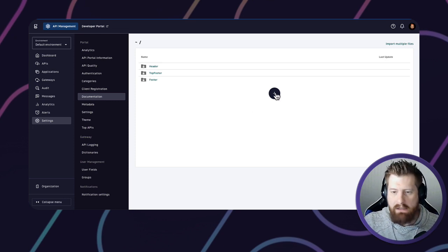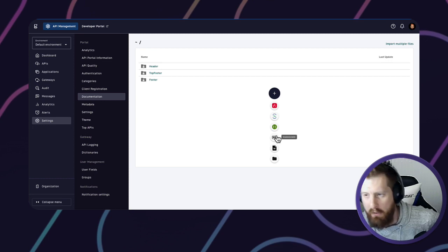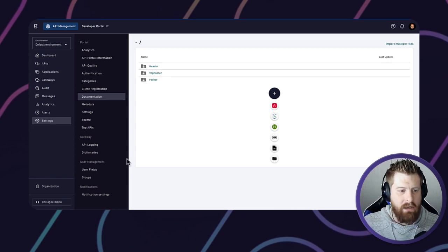So you just click this, choose which API you want to import, or if you want to create a folder, or you have a markdown template, or you just want to write it in pure markdown. That's probably what we do here, but you can add that documentation there.